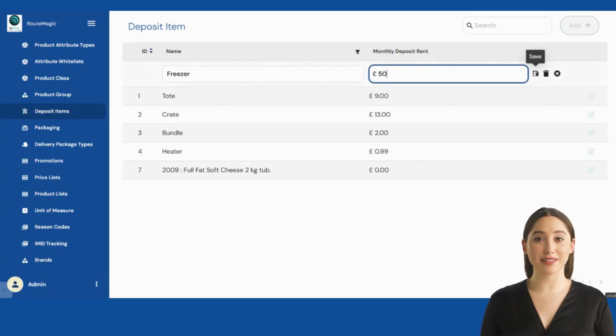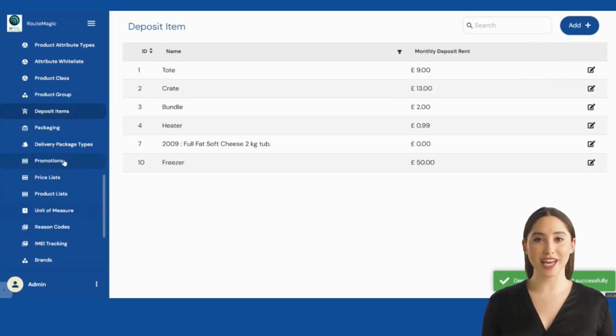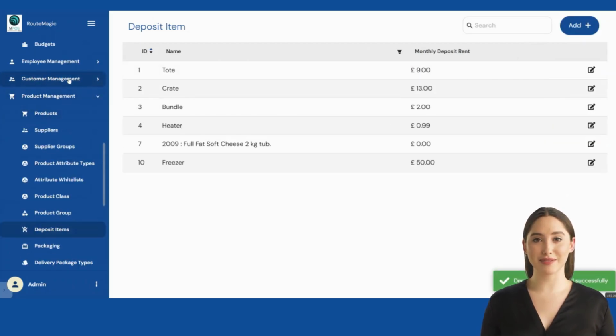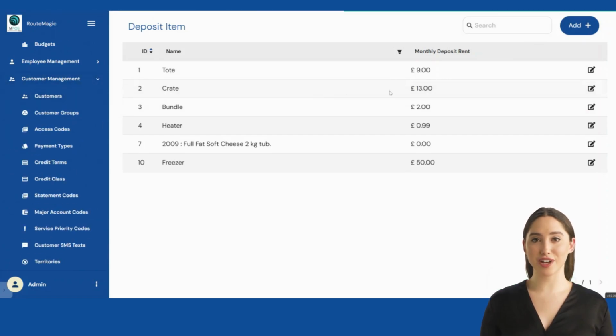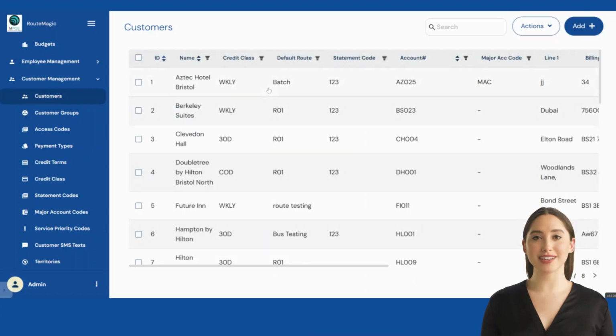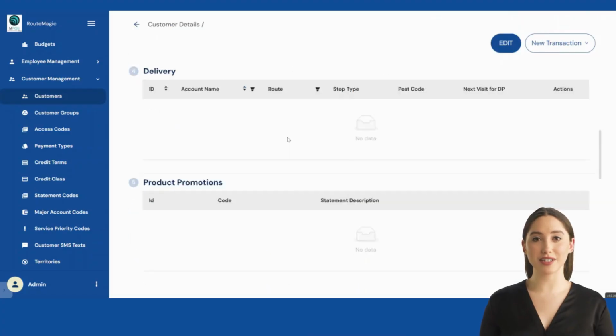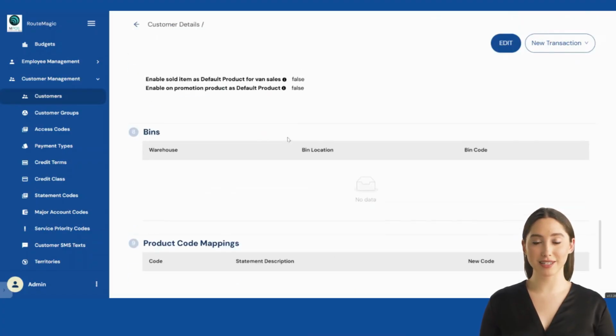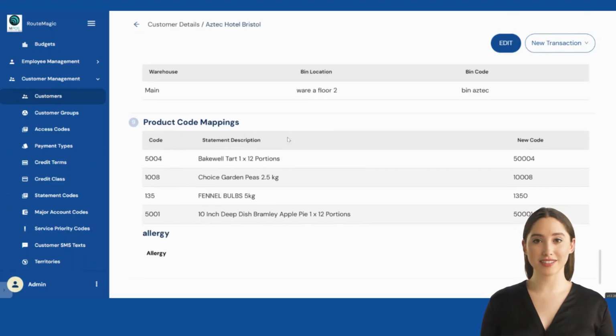Link to customer. In the customer's delivery point settings, attach relevant deposit items so that the driver sees them on site visits. On the app, drivers can add or remove deposit quantities, which affects the invoice. If the deposit item is returned, the system updates the deposit record to reflect the new quantity.